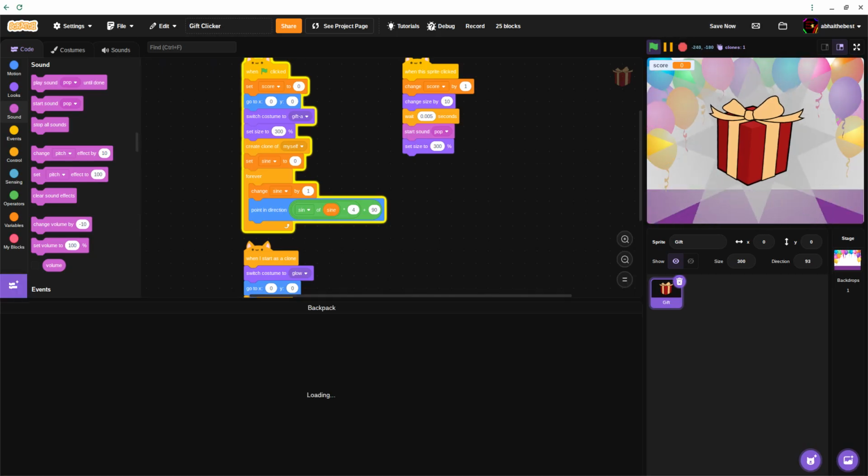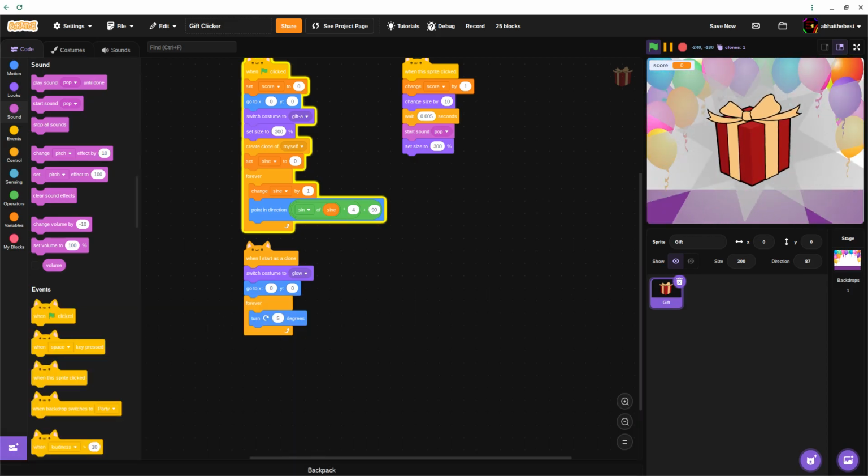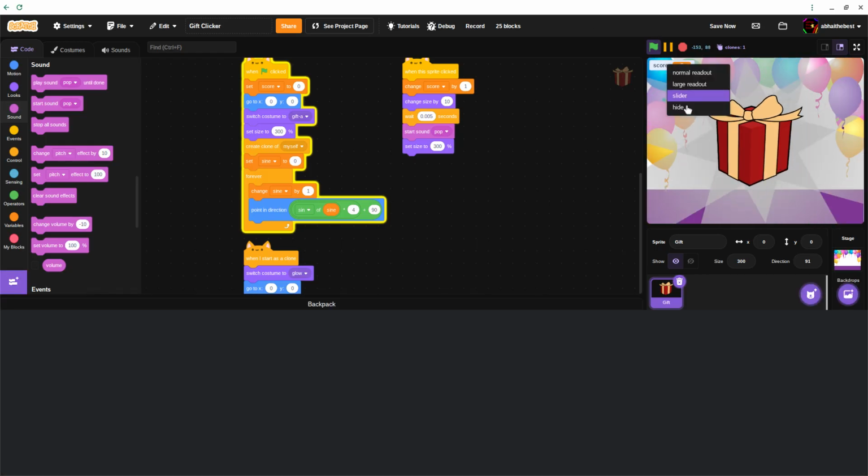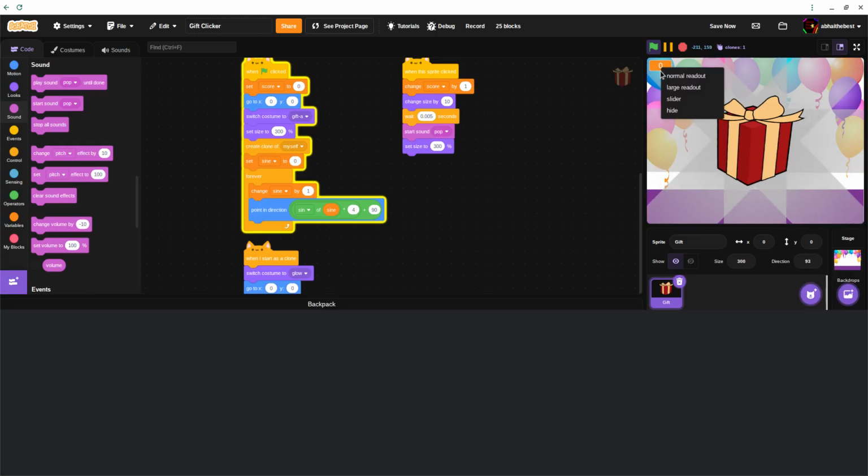Now we can also add art, everything else. We don't need the background. And let's just set this to a large readout. Yeah. Okay, that's better.